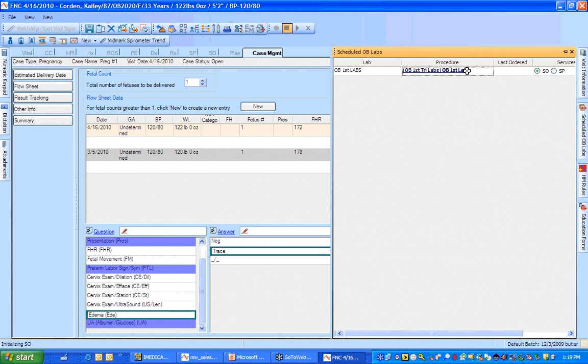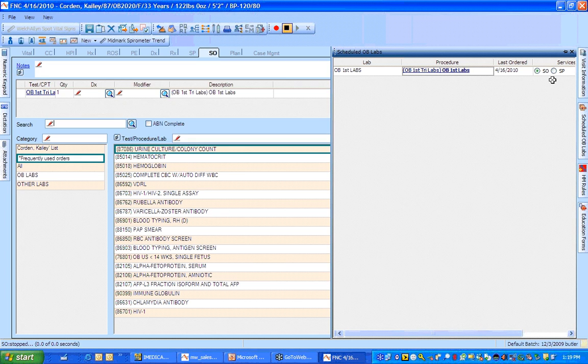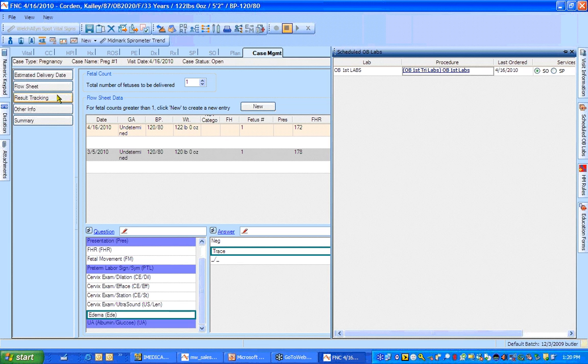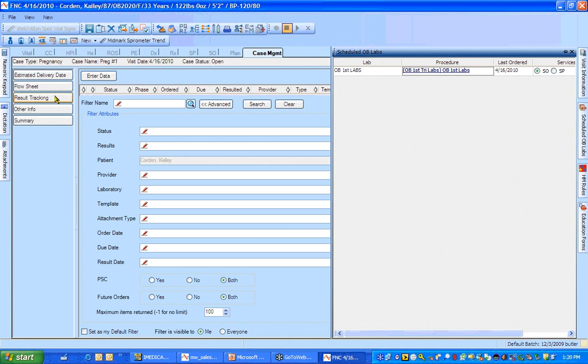Well, if it'll stop sliding away from me, there we go. And what that does is allows me to document all OB labs that we would normally order for a patient in the first trimester. Okay, so with that said and done, we've got those ordered for her. If we had any other results come back, maybe we had sent her off for tests after her initial exam, we could see whatever results have come back in from the labs directly from this screen as well.